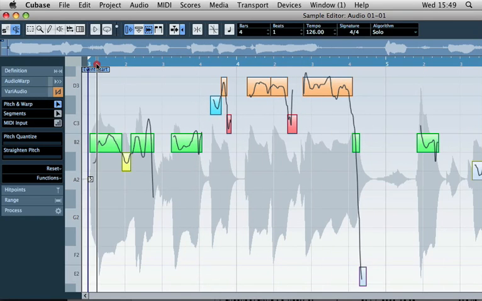You can hear there is a bit of artifact going on, but it is doing it almost in real time.